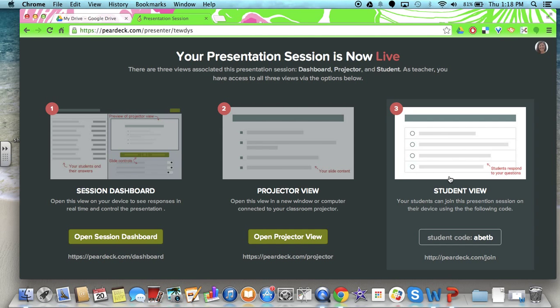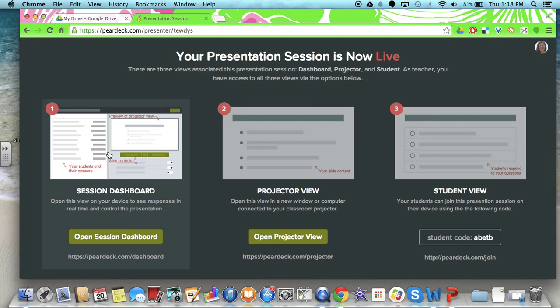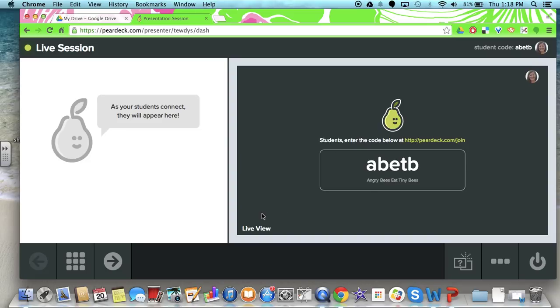Now the students will have a student view where they can only see their answers, nobody else's. The projector view is what the students will see when they look up at the projector. And then on another device, you'll have a session dashboard, what the teachers will see. And let's see, I'm going to sneak over to my other computer, and I'm going to log into this so you can see a student view.